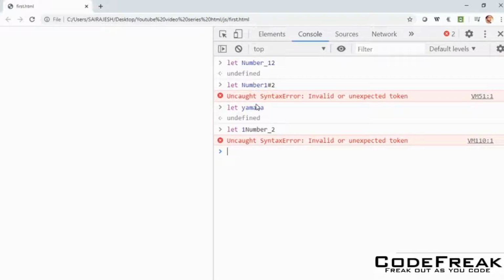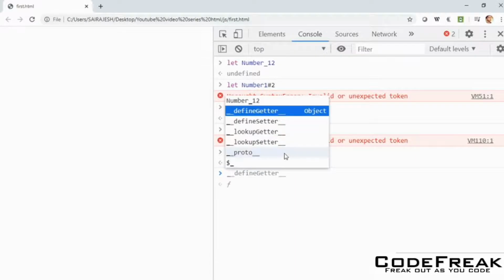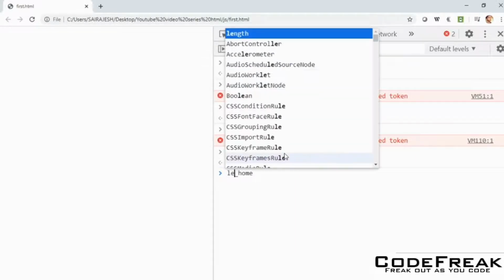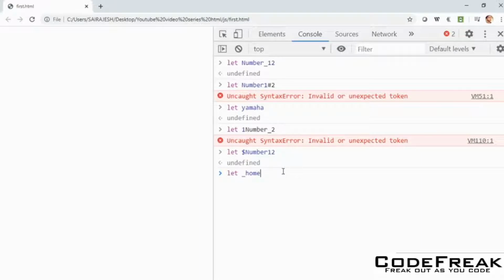So the next one is a dollar number 1 2, so number 1 2. Okay, I should put a let in the beginning, so let me do that. So is it valid? Yeah, it is valid. You can have the first letter to be a dollar or an underscore, so both of them work. So that is the next example which I had given, that is underscore home. So yeah, this is also a valid identifier.